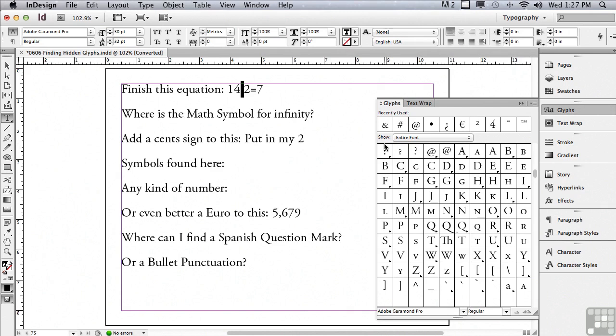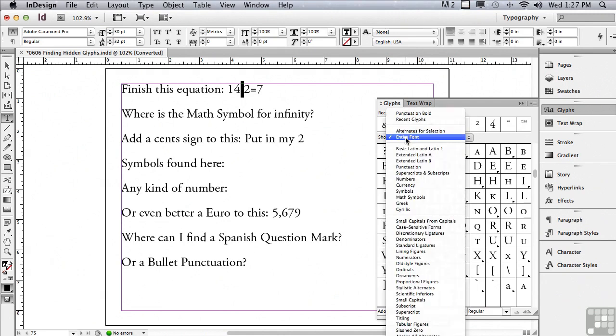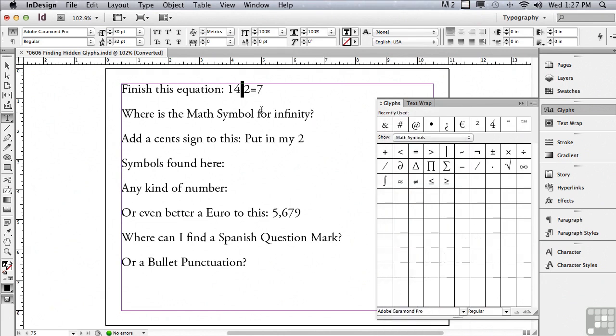Well, no, because there's something called a Show pop-up menu. If I click down where it says entire font, I could choose, how about math symbols? So instead of having to look through the entire font to find my division sign, I could just double click on my division sign in the math symbols section, and there it is. Well, what about the sign for infinity? I'm going to get an insertion point right after that.